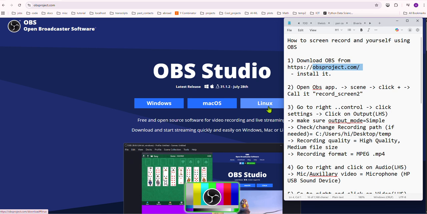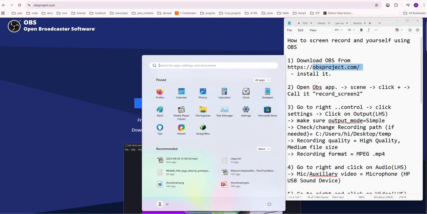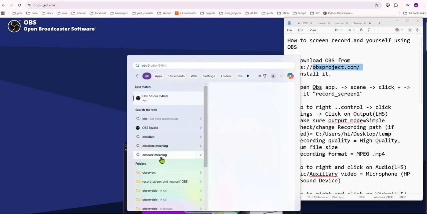Okay, so depending on which operating system you have, you download your OBS. So I already downloaded it for my Windows and installed that. Installation is pretty straightforward. Just double click on that and it's going to install that for you. It's pretty simple and easy. Okay, then you want to open up your OBS. So just come over here and type OBS and there you go. You're going to see this OBS and start your application.